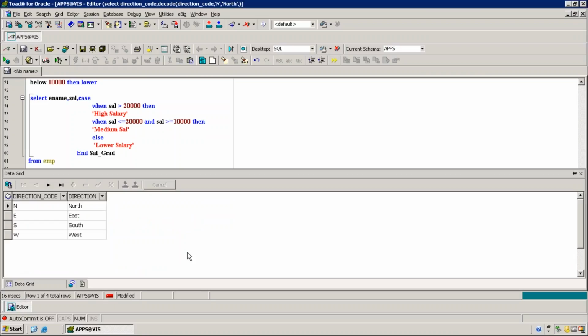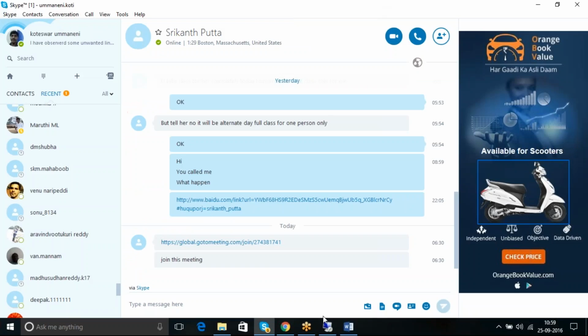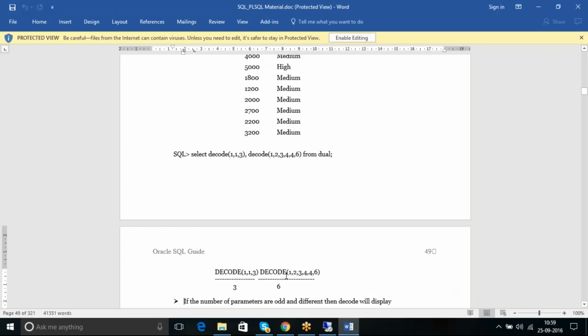Now see. Now understood, right? Yeah. Fine. What is the use of decode? So you are clear about decode and case both. Now if you have really understood decode, then I will ask some questions now. Okay? Right.